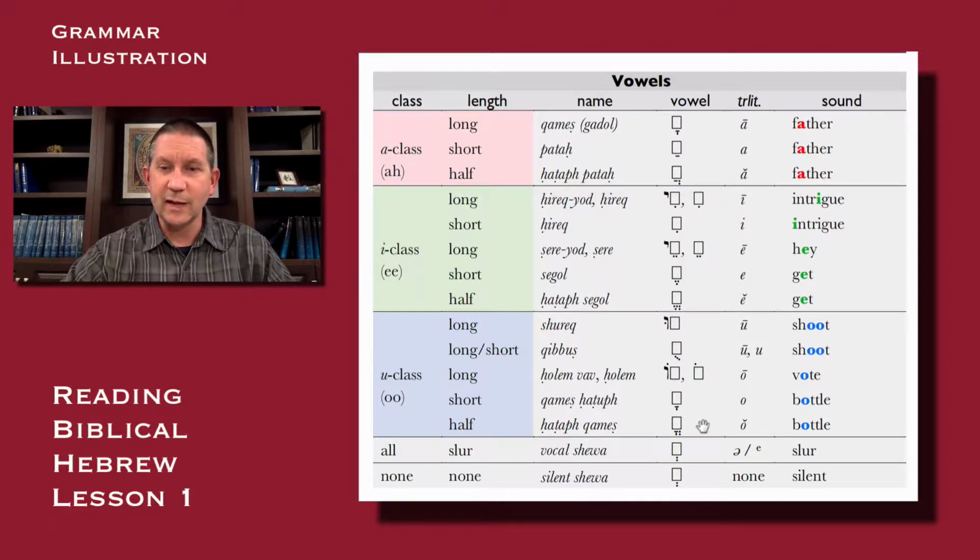Let's talk about their sounds a little bit more. The shuruk and the kibbutz both make the U sound. The issue is just how long do you hold it out. And then when you look at kibbutz, you see that it can either be long or short, and you think, well, what gives with that? It's similar to the issue that we had with chirik yod versus chirik, but being the long chirik. It's a kind of a writing convention.